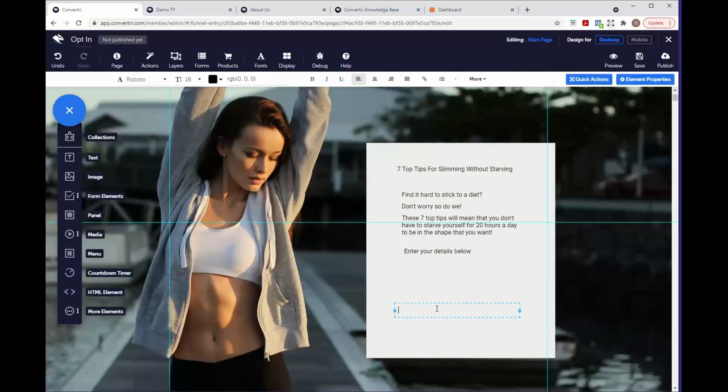And then this piece of text is going to be our spam text. So we'll have, we will never spam you. Your details are safe with us.